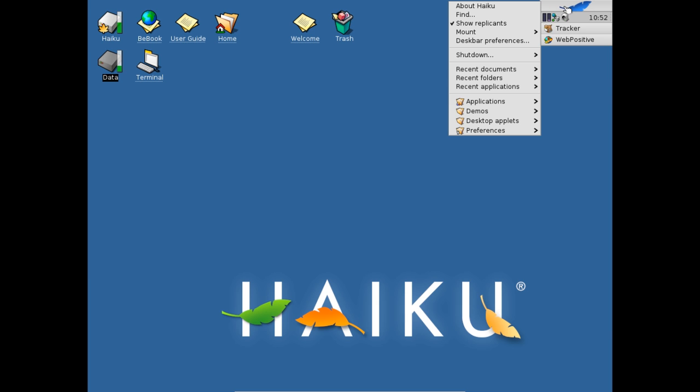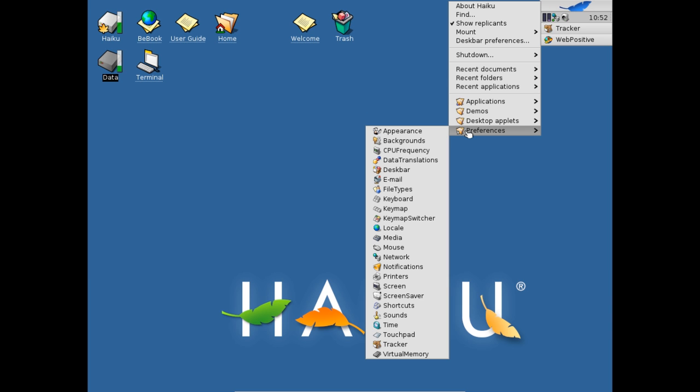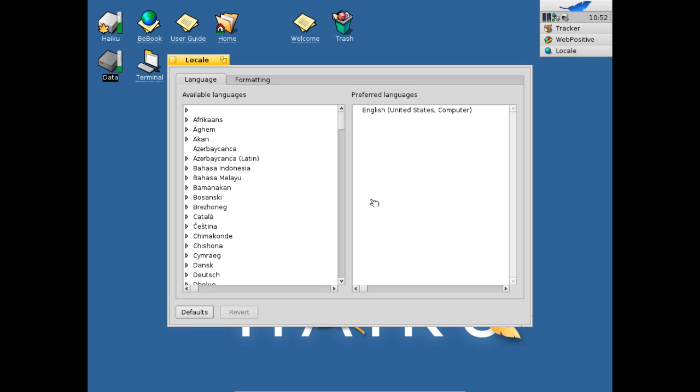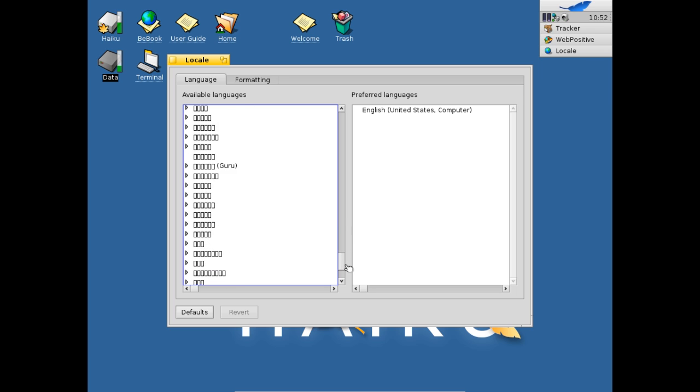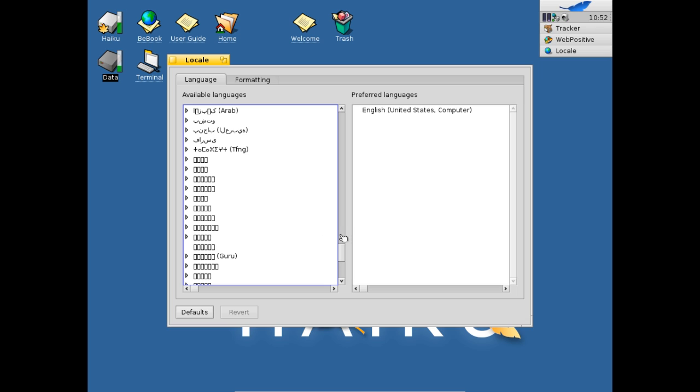What you can do, if you want to switch the language, is go to preferences and go to the locale tool, which now supports almost everything. So you can see on the left I have a list of languages, a very long list of various different languages, and some symbols in here at least look broken. But it's an alpha 4.